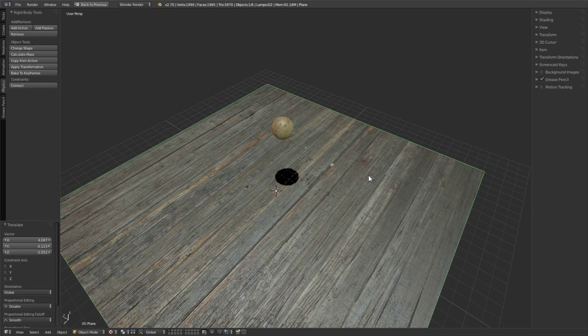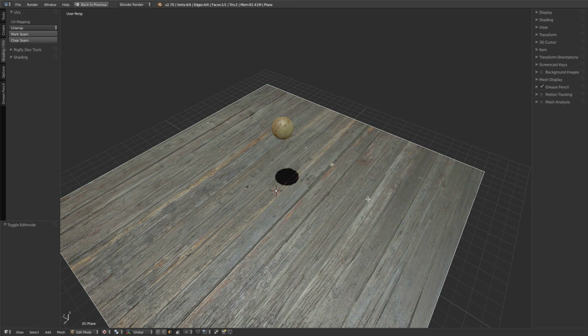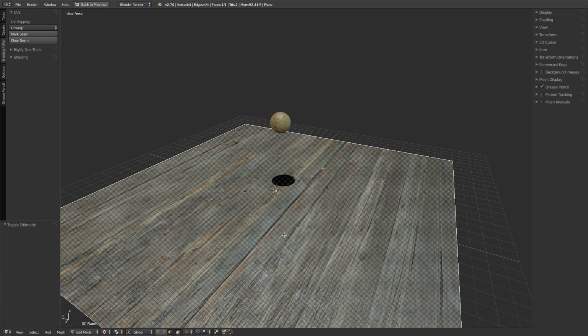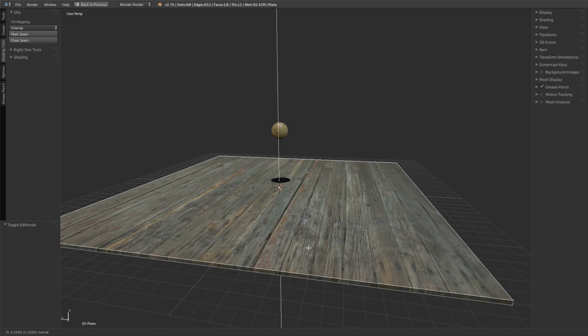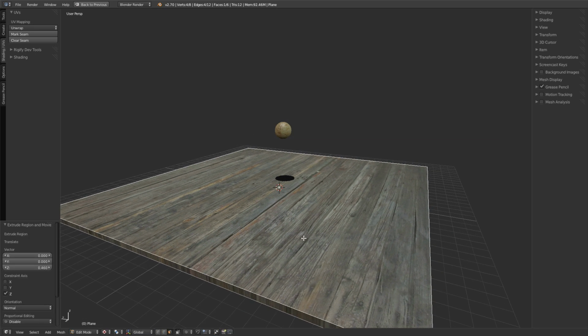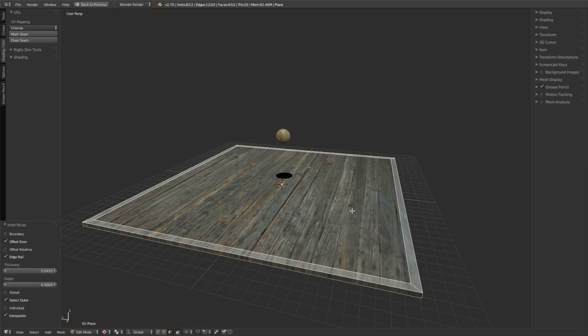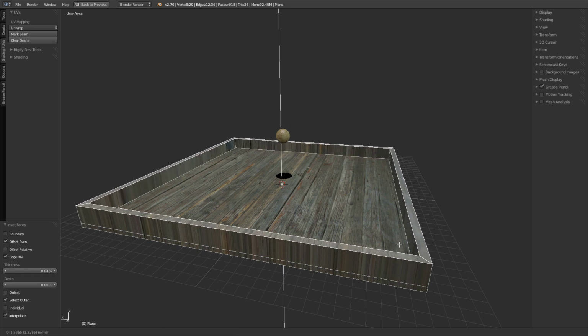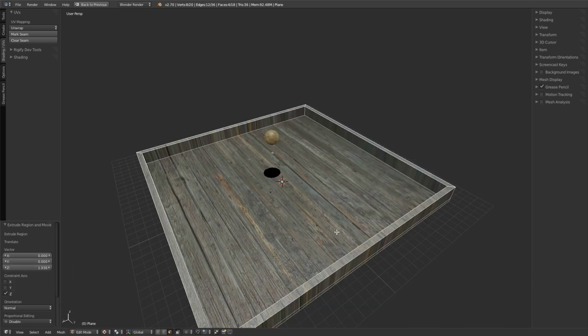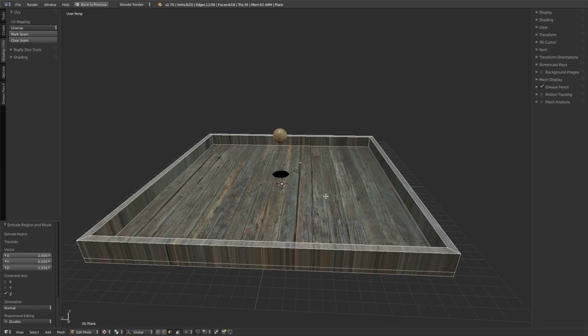So I'm going to click on this plane, hit Tab to go into edit mode, make sure I'm in face selection. I'm going to hit E to extrude this up a little bit, and then I'm going to hit Shift E to do an inset just a little bit like that. And then I'm going to hit E again to extrude the inset I just made. So now I've got kind of a little container.